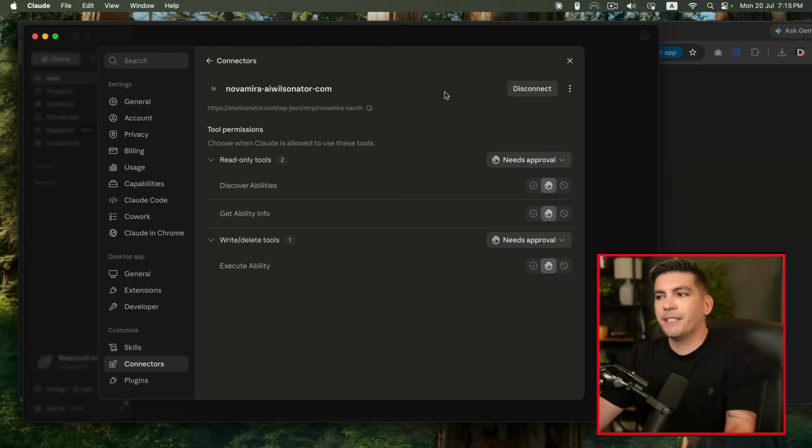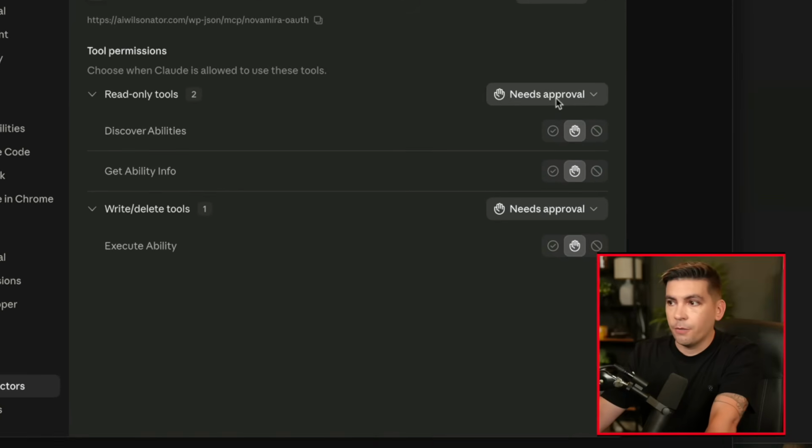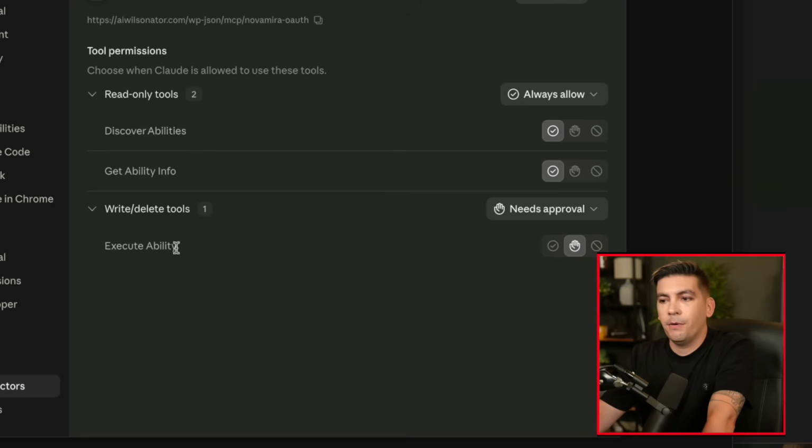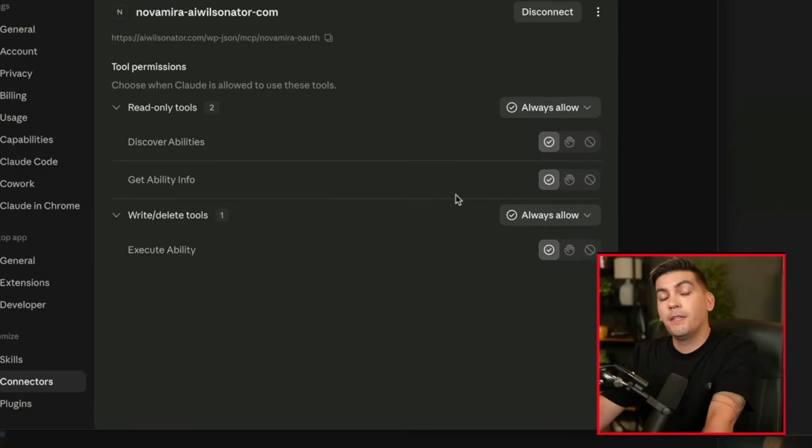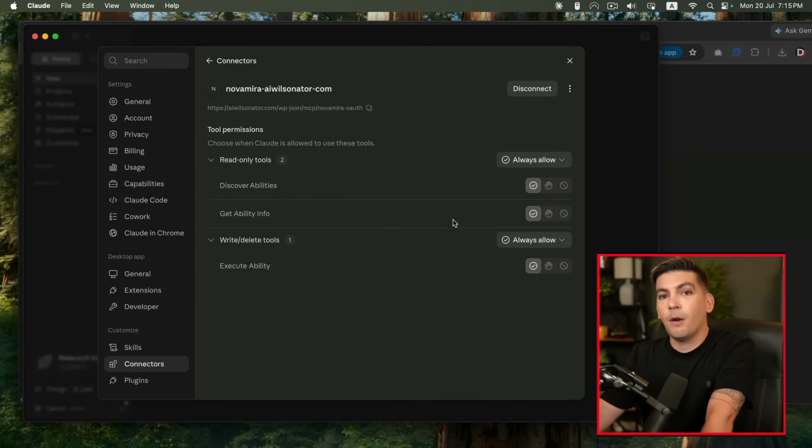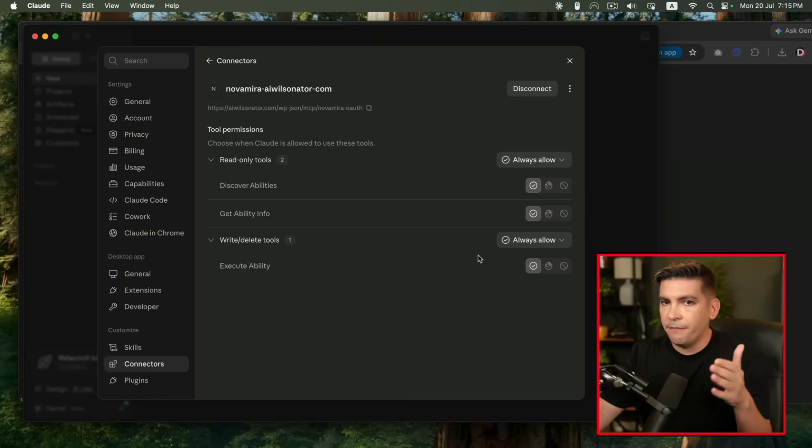Now before we test this out, I do want to let you guys know that if you want things to be auto-approved when you're building your website or using this with WordPress, you should change these to always allow. So for example, discover abilities, get ability info, or execute ability. It's really up to you if you want to approve these or not, but me personally, I just put it on auto-approve. This does speed up the process when you're using Claude with WordPress, but it's totally optional. You don't have to do this. I'm just kind of explaining to you what these options are.